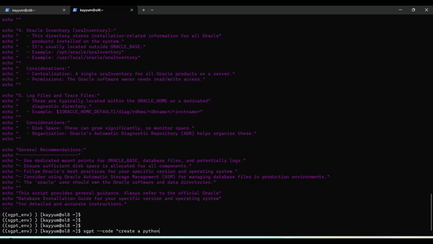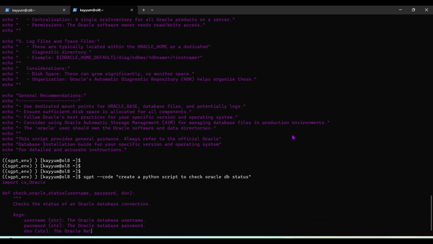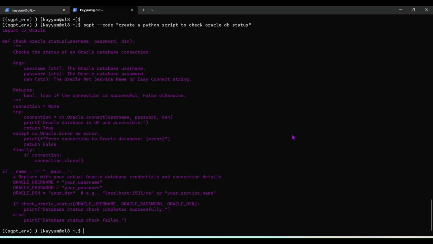Create a Python script to check Oracle DB status. Okay, let's see what it will create. So you can see guys, it has created a script that will be used to monitor the database. So this is how we can take the help from Shell GPT to automate our daily routine tasks.